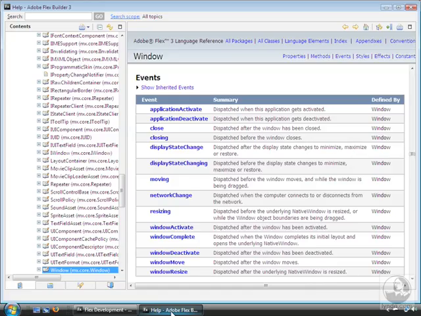For instance, when a window is closed, there are two events that are dispatched. One named Closing, which is dispatched before the close happens, and one named Close, which happens after the window's been closed. Similarly, there's one called Display State Changing, for when the display state is changing to minimize, maximize, or restore, and one named Display State Change that's dispatched after the change has happened. There's a resizing and a window resize.